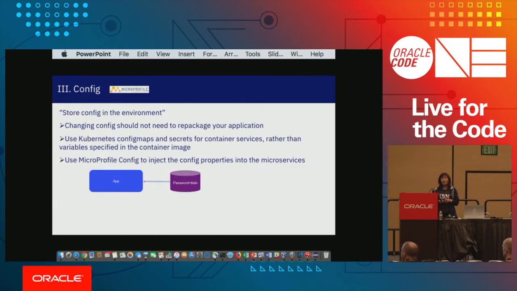So the third thing is config. This config is about externalizing the configuration from the application. The config is changing all the time. If you let it reside outside the application, every time you change it, you do not need to repackage your application. You just change the key value outside the application, and your application can continue running, but it will react differently if you change the configuration.